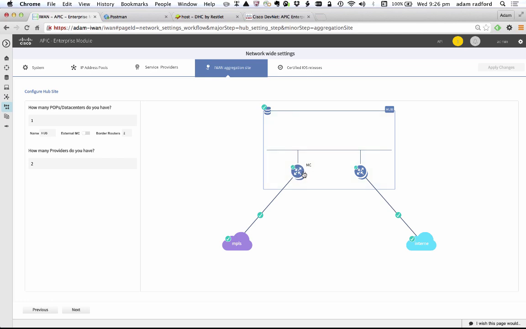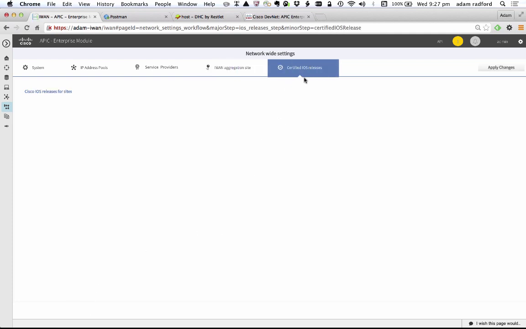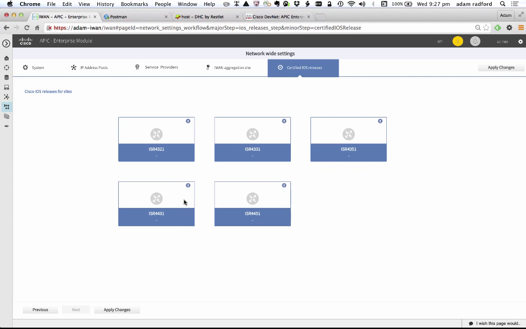So I've got 2 border routers, one going to the MPLS service provider, one going to the internet service provider, and I've chosen to co-locate my master controller, which is responsible for the performance monitoring policy piece and the path dynamic or intelligent path selection policy piece. The MC, master controller, is co-located on one of those devices. It could be located on a separate device. I can provide certified IOS releases for my branch locations depending on the type of router I'm using in those locations. And then if I've made changes, all I need to do is apply them, and I can again configure it to happen straight away or happen in the future.